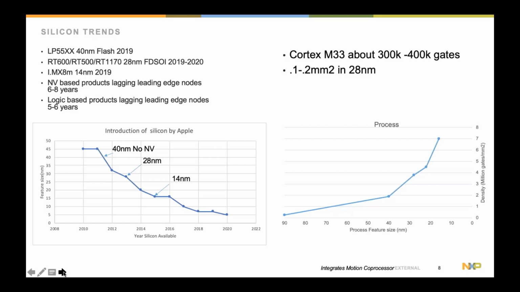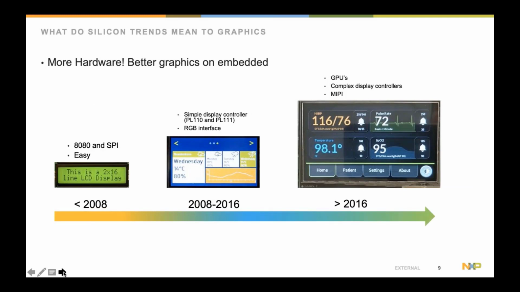It pales in comparison with the memory sizes. So what's happening is the densities are increasing. We're adding more and more complex IP into these parts. And when it comes to graphics, that's accelerating. And that's why we need partners like Crank to take advantage of all that silicon we're adding into these parts. So we're getting more and more hardware, and the embedded graphics are getting better and better.